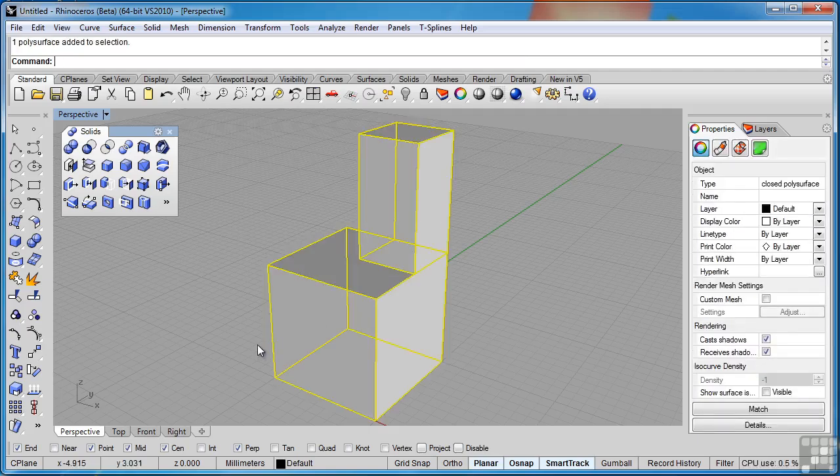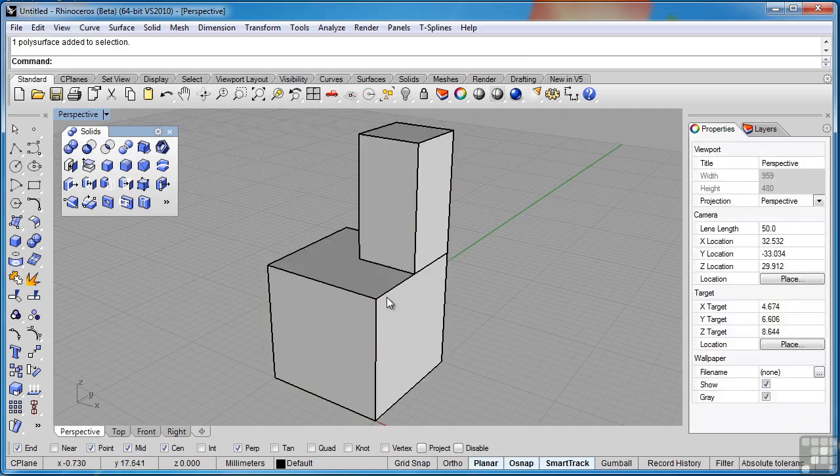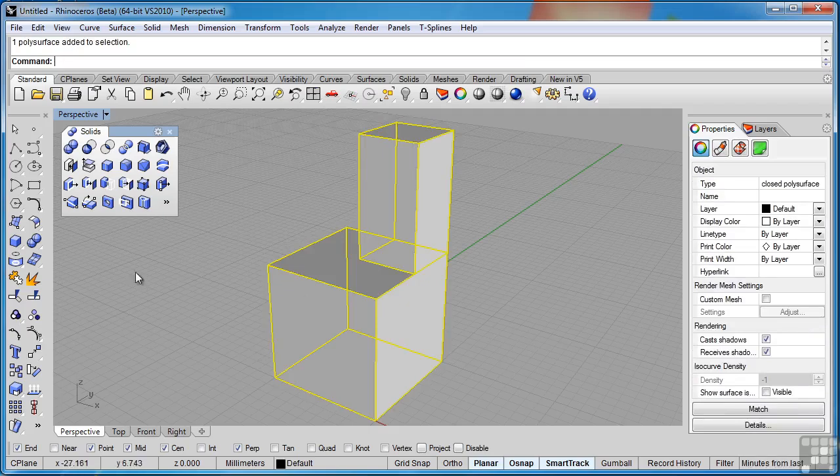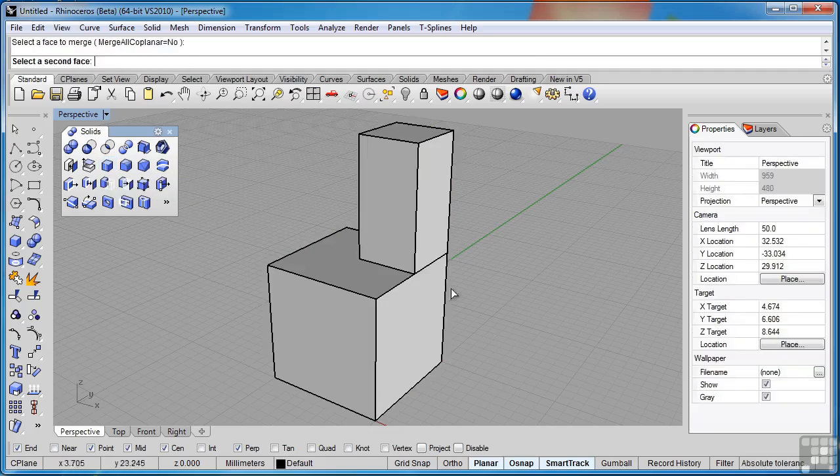We have our two boxes. We've applied a Boolean union to them. They are now treated as one. So we'll go up here and we'll select Merge Faces. Now there's two options here. If we left click, we have to select the faces and it'll apply the command. But we have more than one to do. So what we can do is right click and it's going to merge all the coplanar faces in this object.